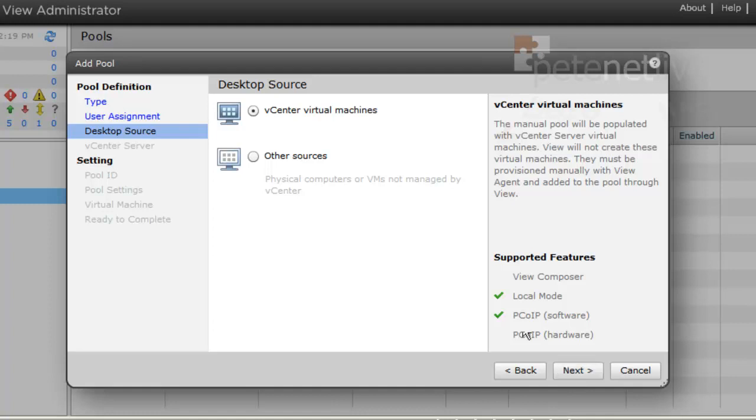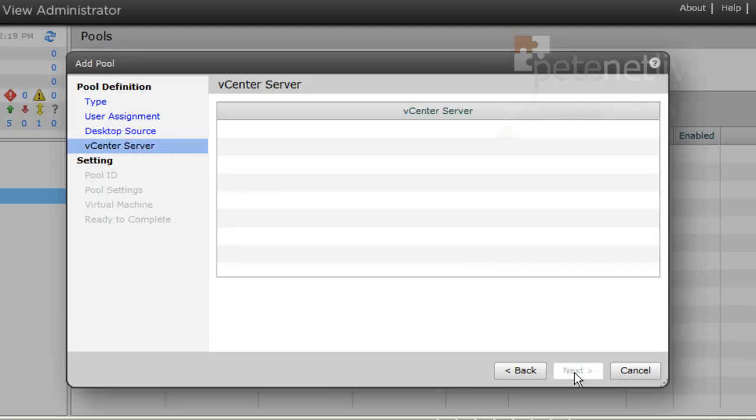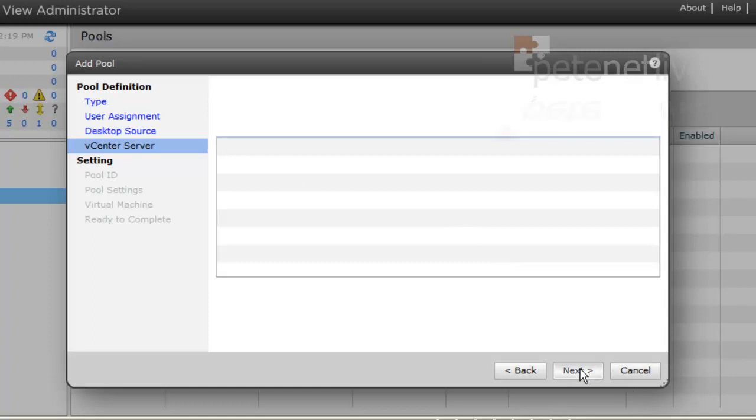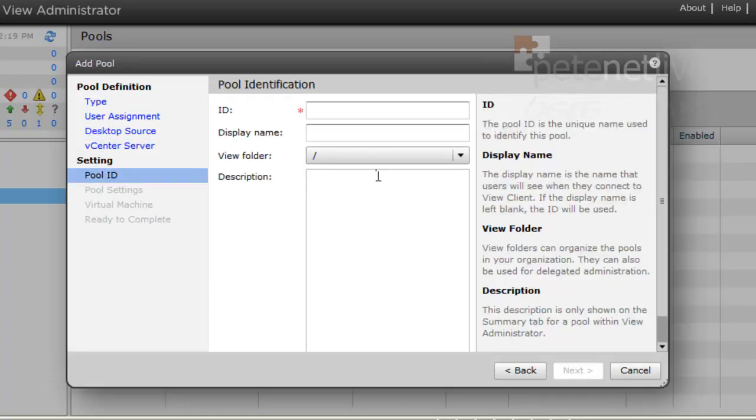Next, we're getting our desktops from Virtual Center, which we've already built. And it should hopefully detect our Virtual Center server. There it is. Next. Now the pool has to have an ID. This is, as it says on the right hand side, a unique name to identify the pool. Now if you make a mistake, you'll see when you click out it's ringed it in red. Now it's ringed it in red because I've put a space in it.